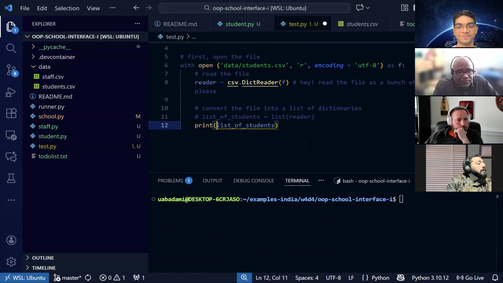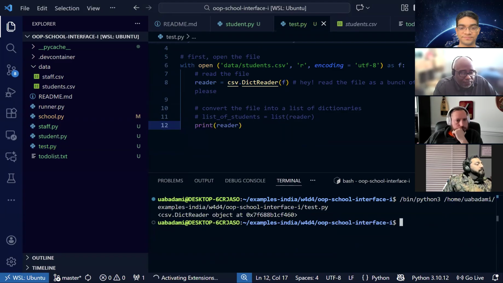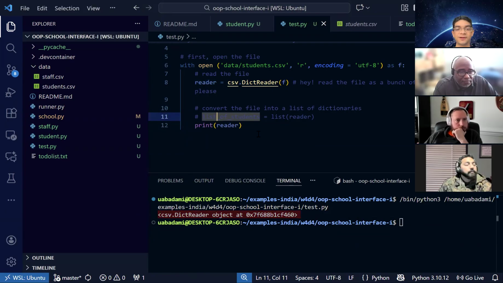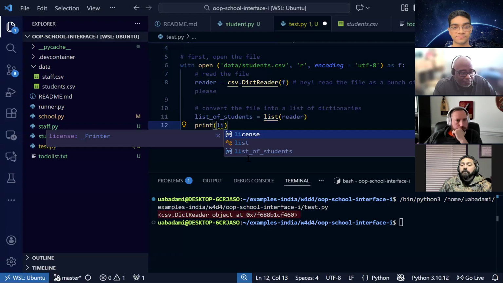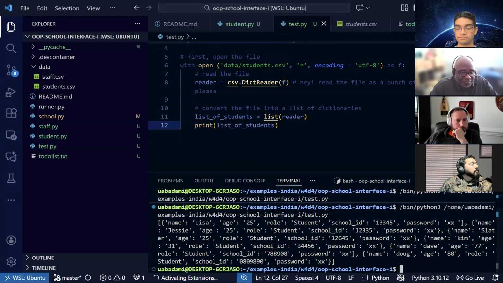All right, let's back up a second then. Let's print out reader first, see what shows up. And that gives us a yucky DictReader object, which is what I expected. So thank you, Nicholas, for the correction there. So now instead, if we convert the DictReader to a list and print out the list of students now, that we have converted, okay, let me move this.